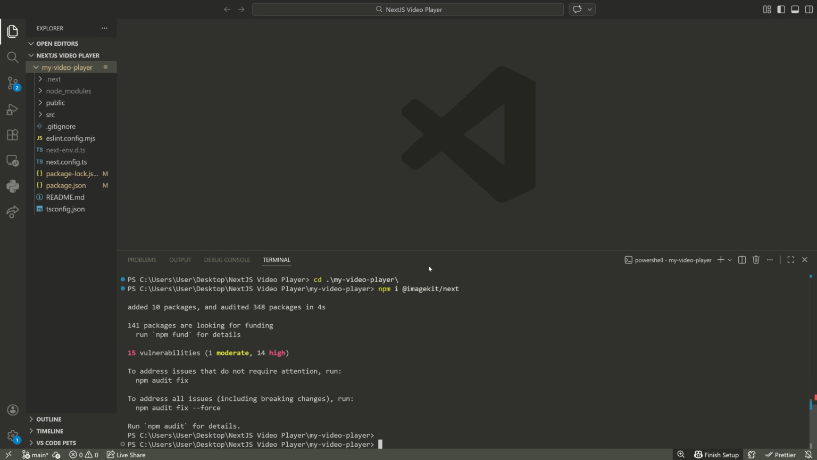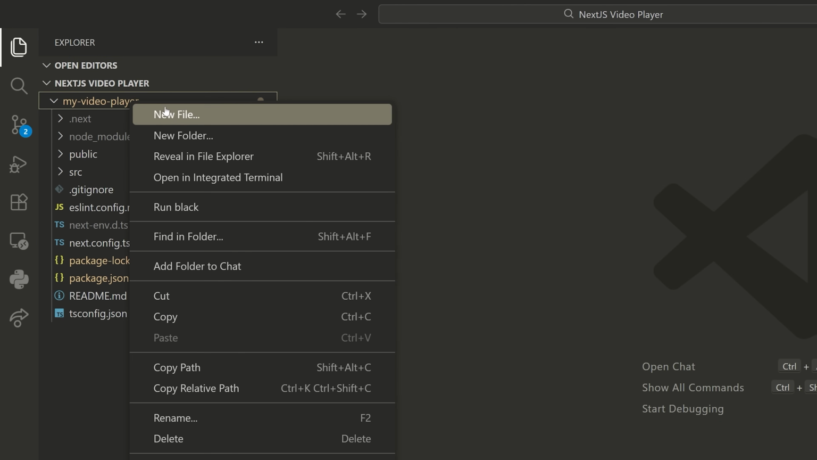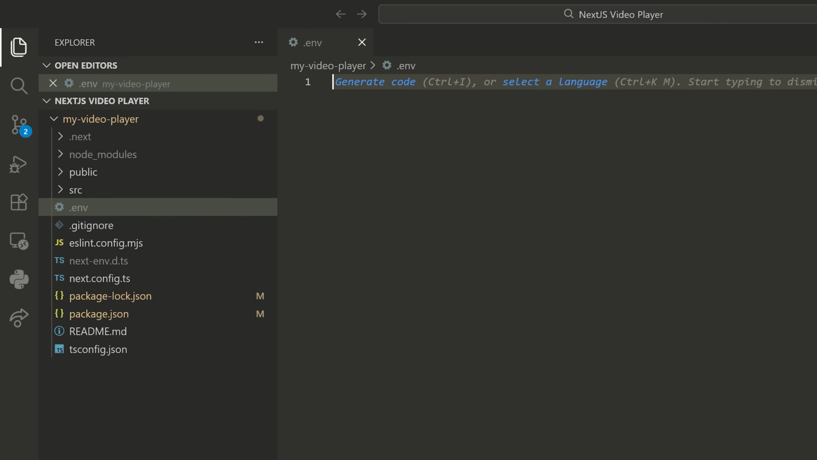Okay, cool. So that is installed, and we now have the app built here, or at least we have the structure of it. And what we're going to do is just create a new .env file inside of here because we do need a few environment variables in order for this application to work.